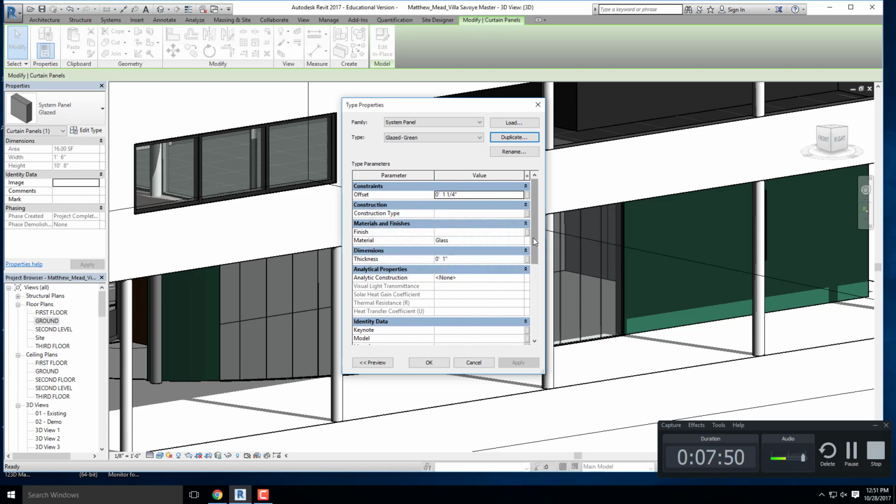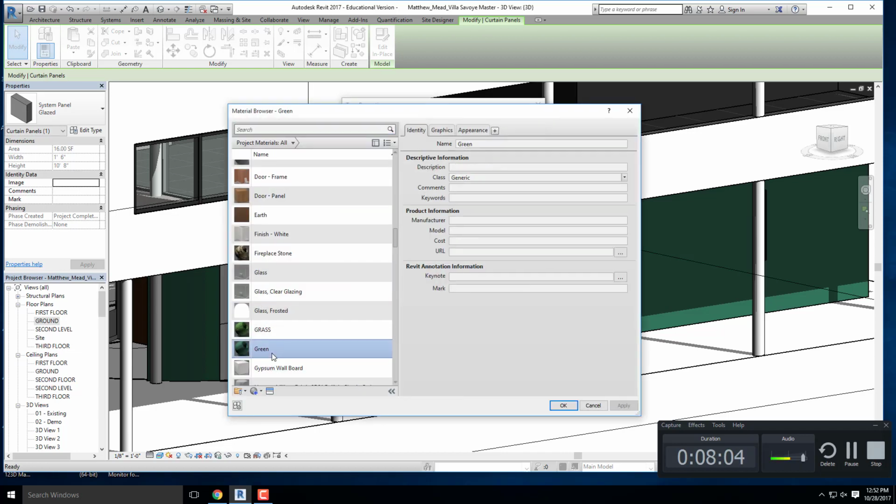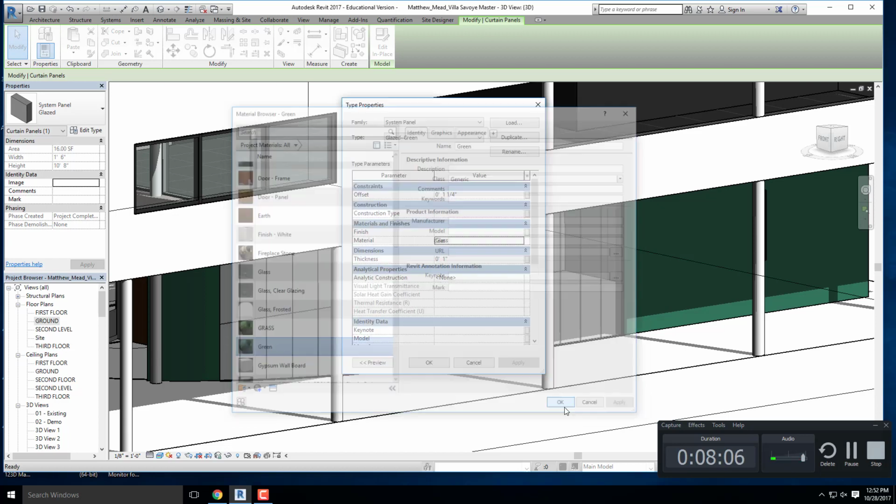Because really all that panel is, is basically an extrusion with a glass material assigned to it. That's all it is. It's 1 inch thick, and right now the material is glass. I changed that material to green, and I hit OK.